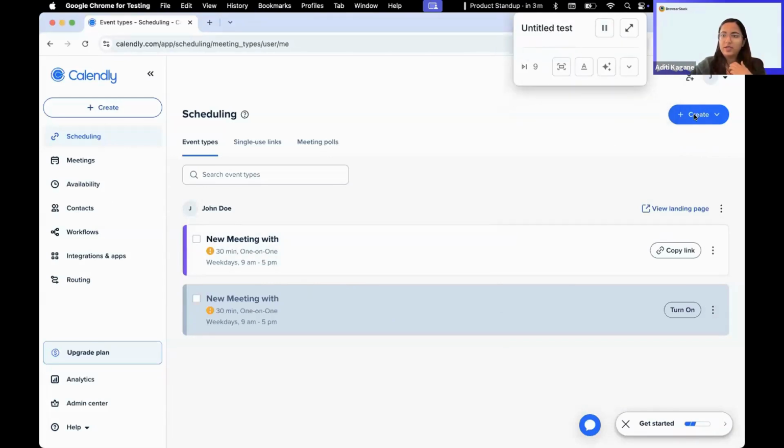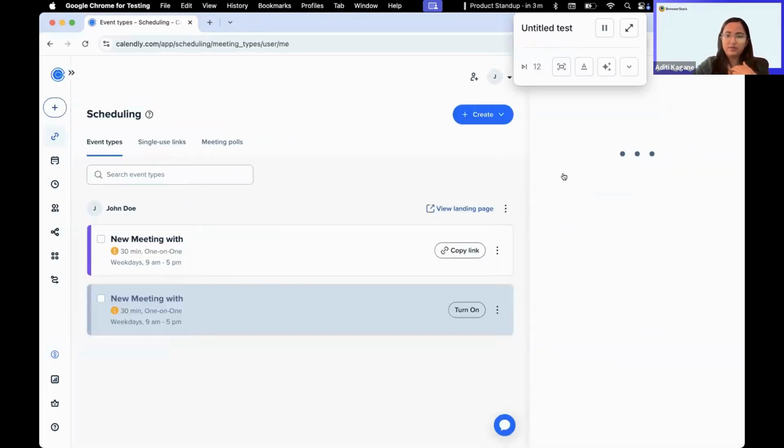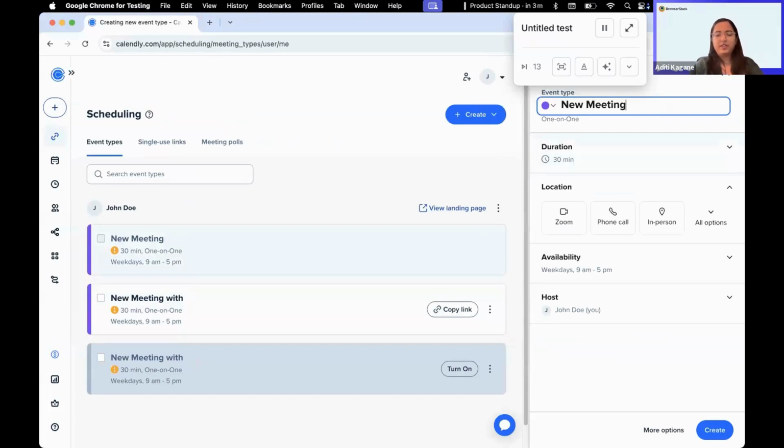I'll go further and create the event that I want to create. So I'll create an event here and select one-on-one. I'll give an event name. Now at this point, let's say, new meeting with Aditi.